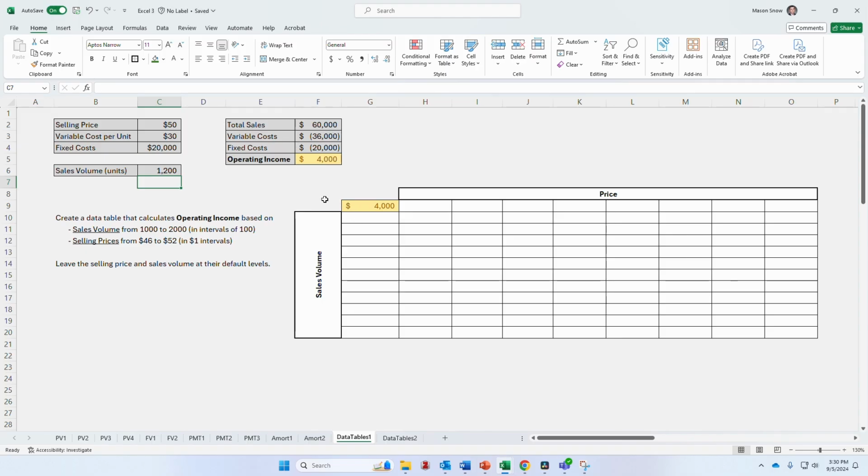So first things first, a data table needs to have a cell in the top left corner whose value references one or more inputs. But now we want to see how our operating income will change with different sales volumes and prices. As these instructions state, we first want to explore outcomes where sales volume ranges between 1,000 to 2,000 units in increments of 100. I'm going to list these as a column in my data table. You don't need these labels. I've included them just to help us follow along.